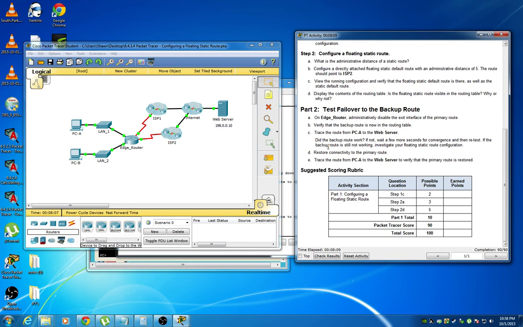But, you know, that was this lab. Pretty easy. Yeah, there you go.